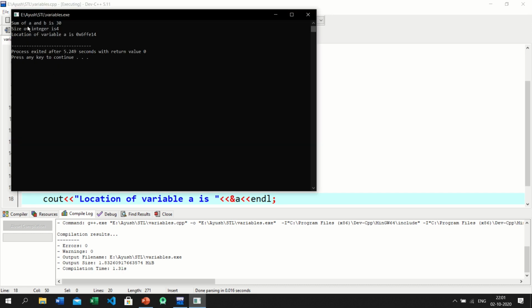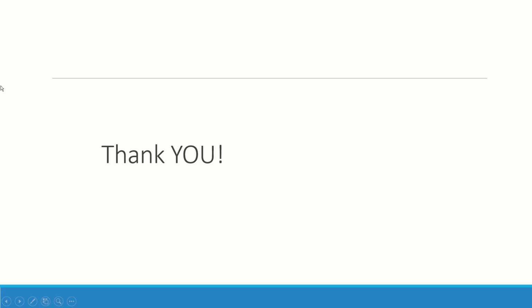As you can see, the sum of a and b is 30 as we expected, and the size of integer on my machine is 4 bytes or 32 bits, and the location of variable a is mentioned over here. It need not be the same on your machine.